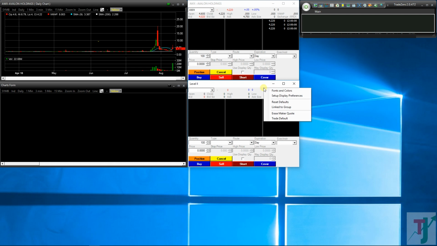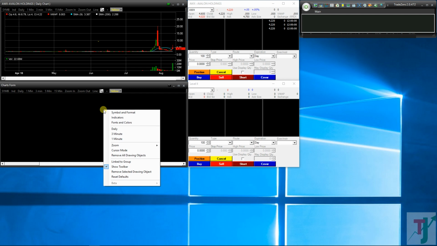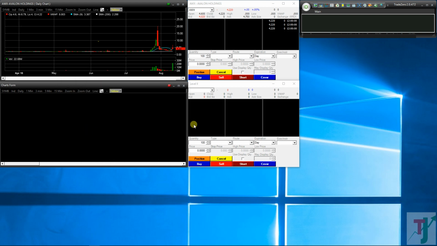Let's link them together. Link to group. Here we're gonna choose link to group B and link window. Press OK. On the chart the same. Link to group, group B and link window. Okay, now we can enter something like Tesla.